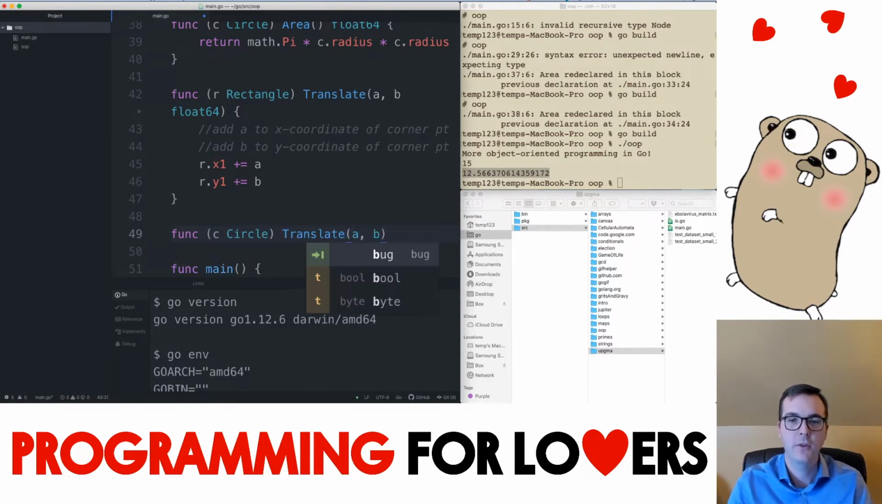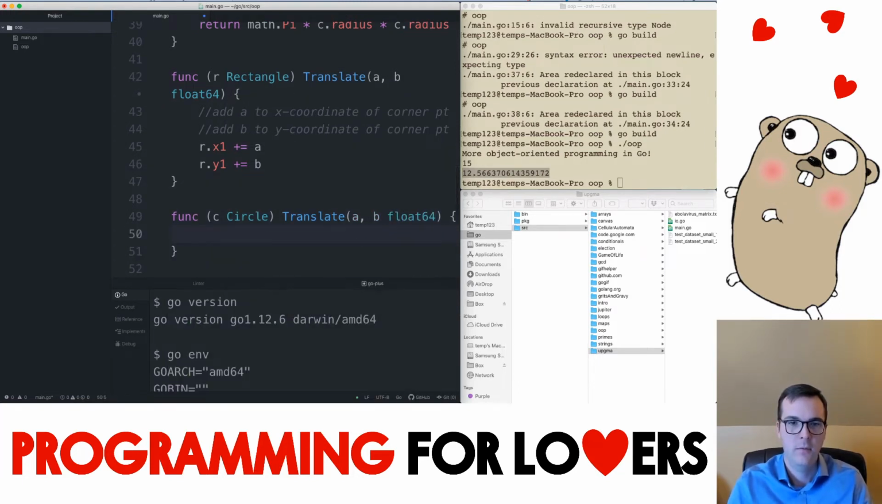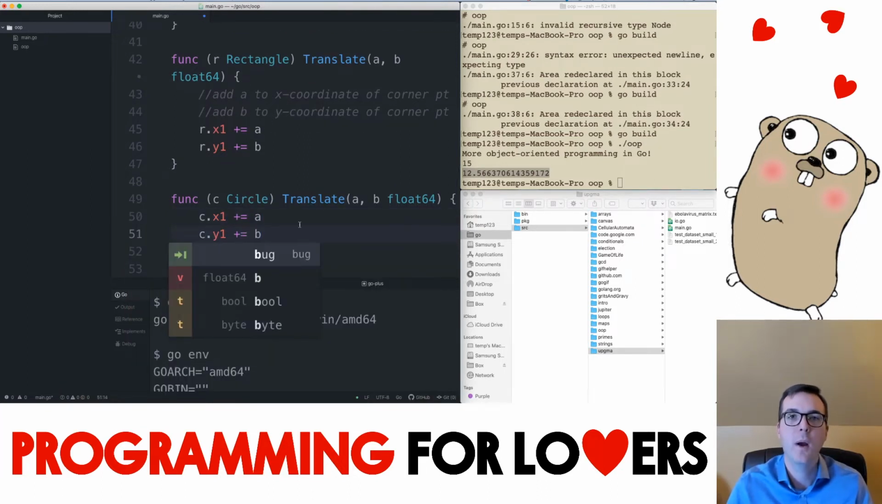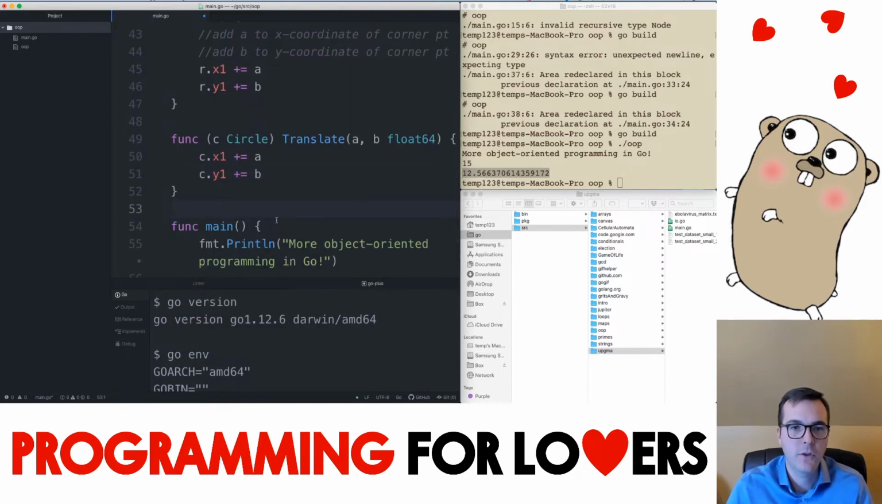So here's, again, an example of a method. It is a method of the rectangle, but it also needs to take some parameters, so we plug those into the parentheses too. And for the circle, we can translate the circle if we simply do the same thing. So we have a center point of the circle, which has coordinates x1 and y1. We're going to add a to x1, and we're going to add b to y1. And that should translate the circle.